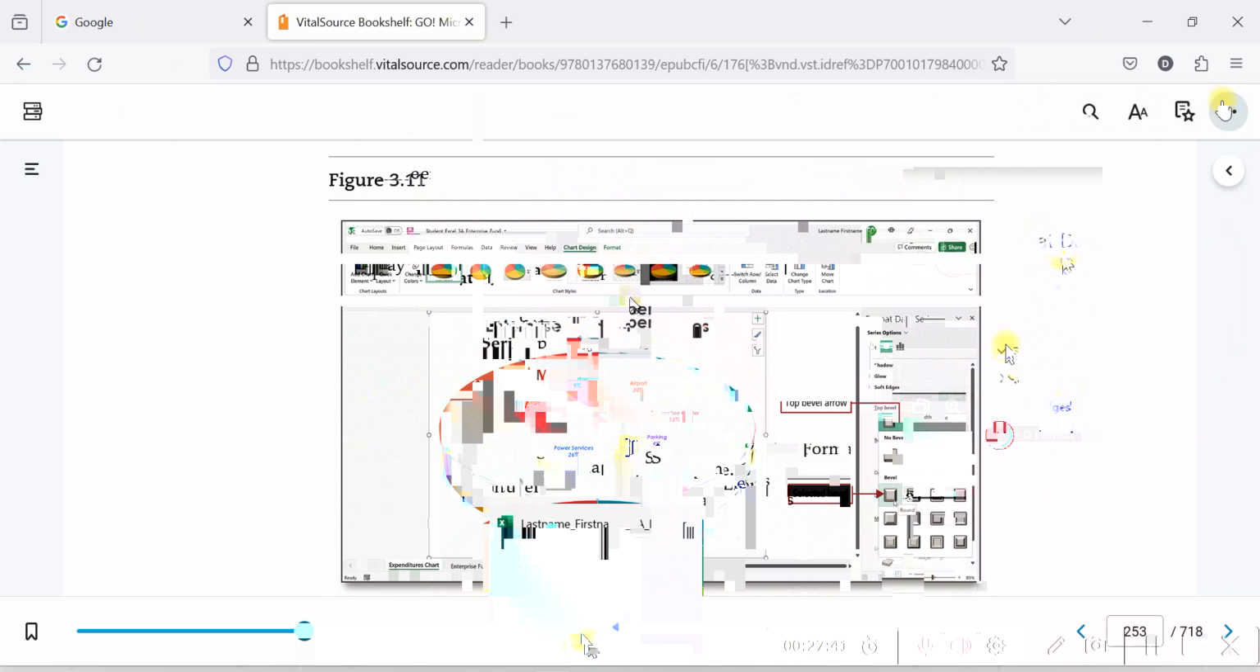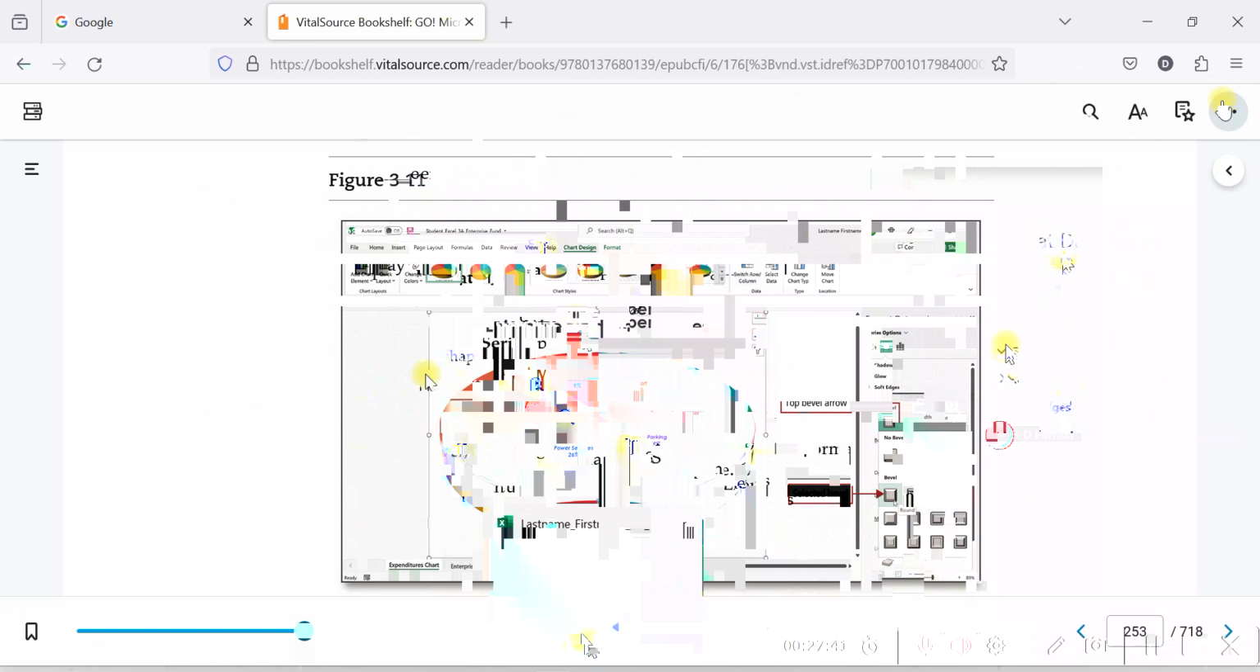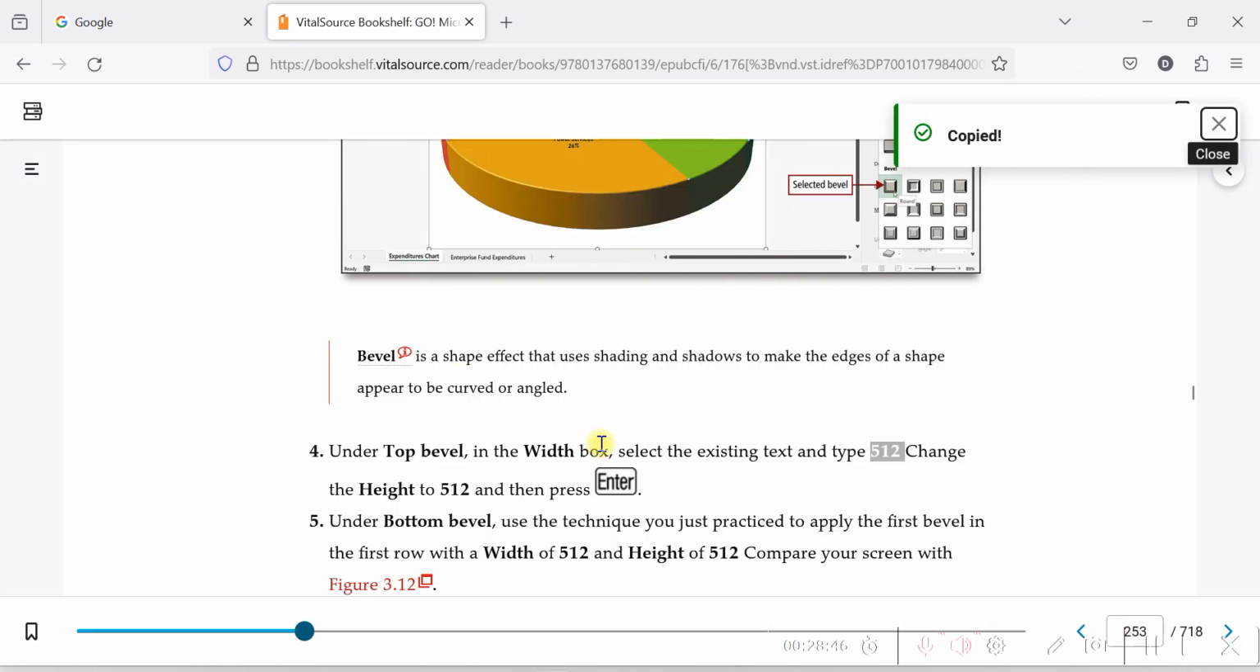So now, under the top bevel, in the width box, we are going to type in the number 512. So width, highlight the text like as if I'm highlighting it right here. Oopsie. And then you're going to replace it with the value 512. You're going to do basically the same thing at the top or the bottom. I'm not going to waste your time. Okay, top bevel, width first, height second. 512 for the width, 512 for the height.